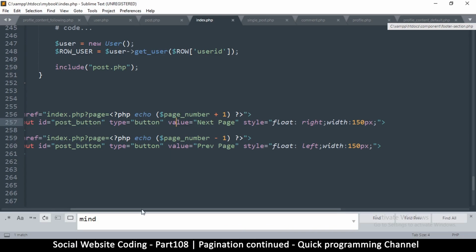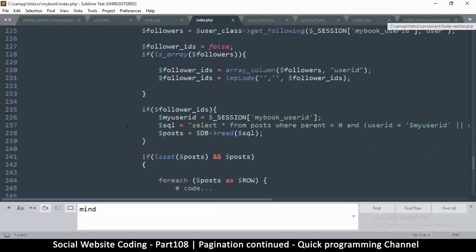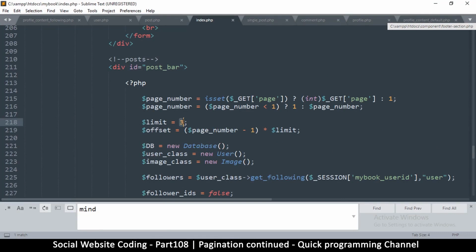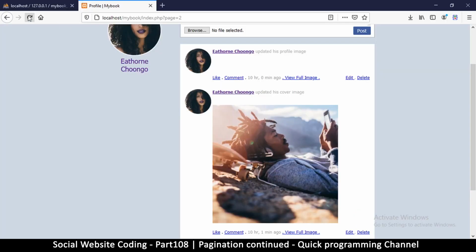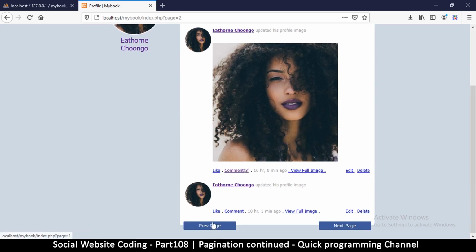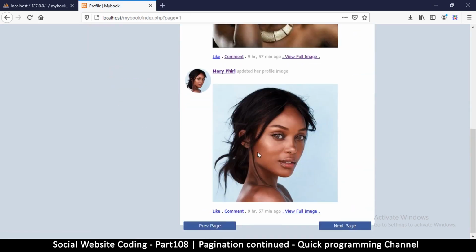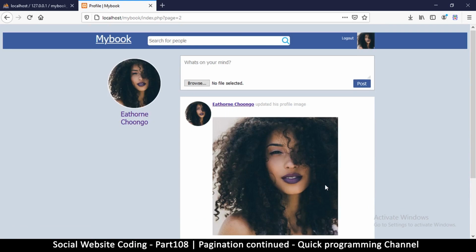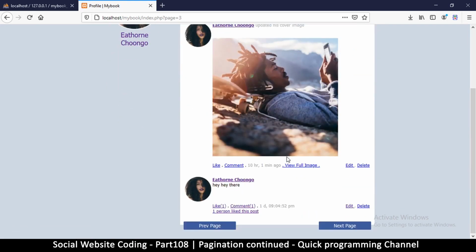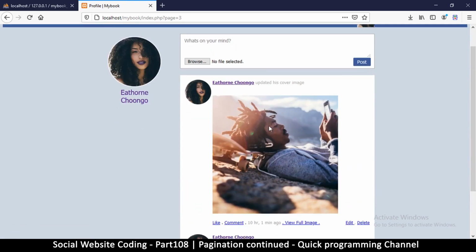If I go back to the top here, where is this? If I say limit is 2, so that means we can only have 2 posts per page. So now we can have more pages. So there's page 1, there's page 2, and there's of course page 3. So you see that it's working just fine.